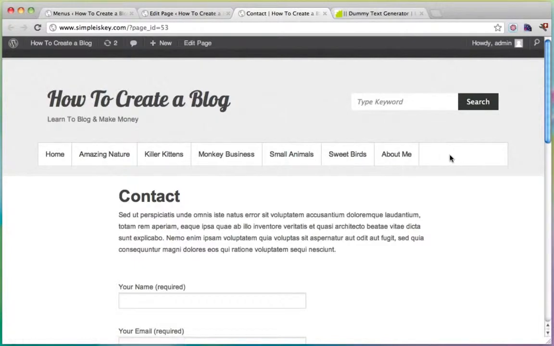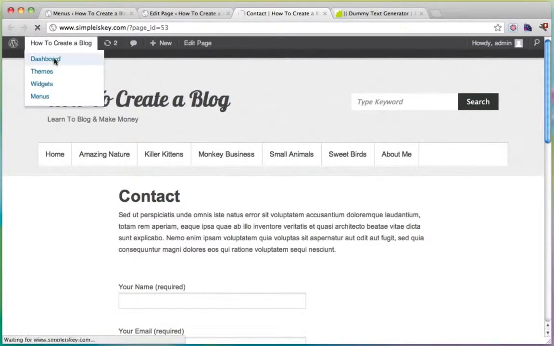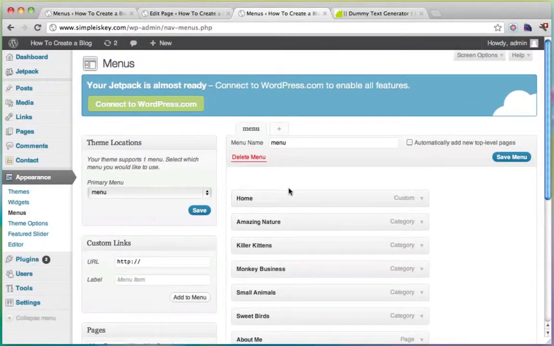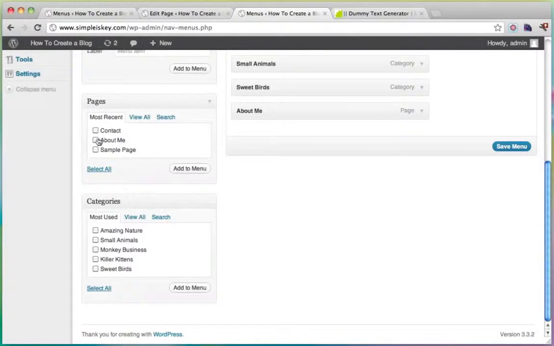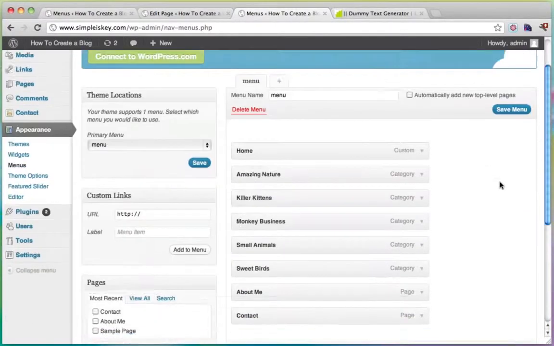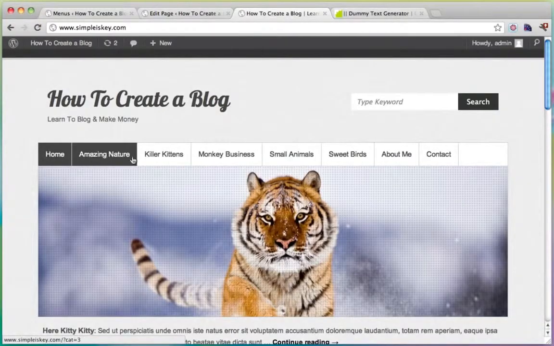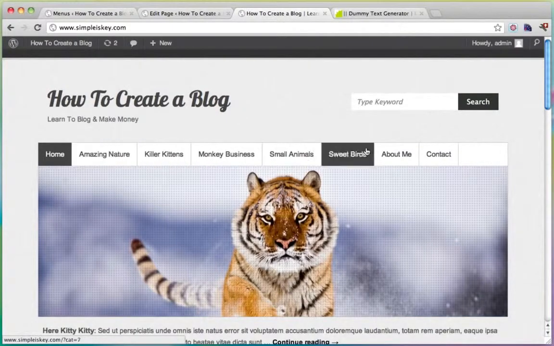And now let's put it inside of here. So let's go to the dashboard, go back to our menu, and put that new page, the contact page, into the menu. Alright, and then save the menu, and we'll visit the site again. And there we go, we have a nice menu right there.